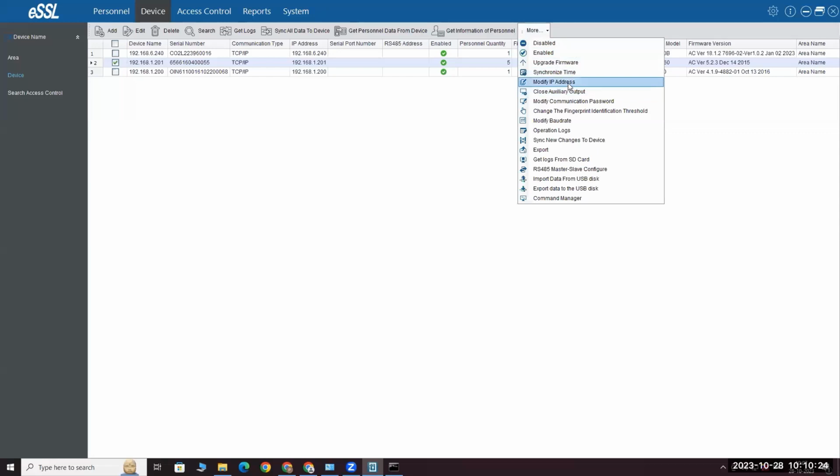And you can synchronize the timing too, like if there are any changes in timing from the PC time to the controller time, you can synchronize, and also for modifying the IP address.